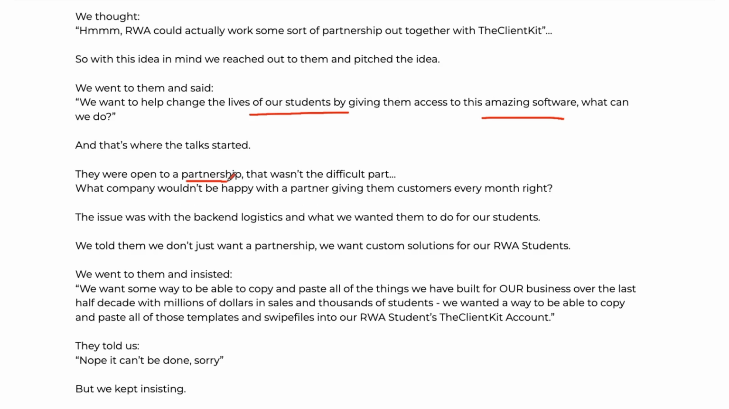The issue was more so with the back end logistics of what we told them we wanted to do with our students. We told them we didn't just want a partnership. We wanted custom solutions for our RWA students. We went to them and we insisted and we said, hey, we want some way to be able to copy and paste all of the things that we have built inside of our business over the last half decade with millions of dollars in sales and thousands of students. We want to be able to copy and paste all of those templates and swipe files into our RWA students' Client Kit accounts. We want it literally to be like, hey, take it from our account, put it into their account. They told us on that, nope, sorry, it can't be done.